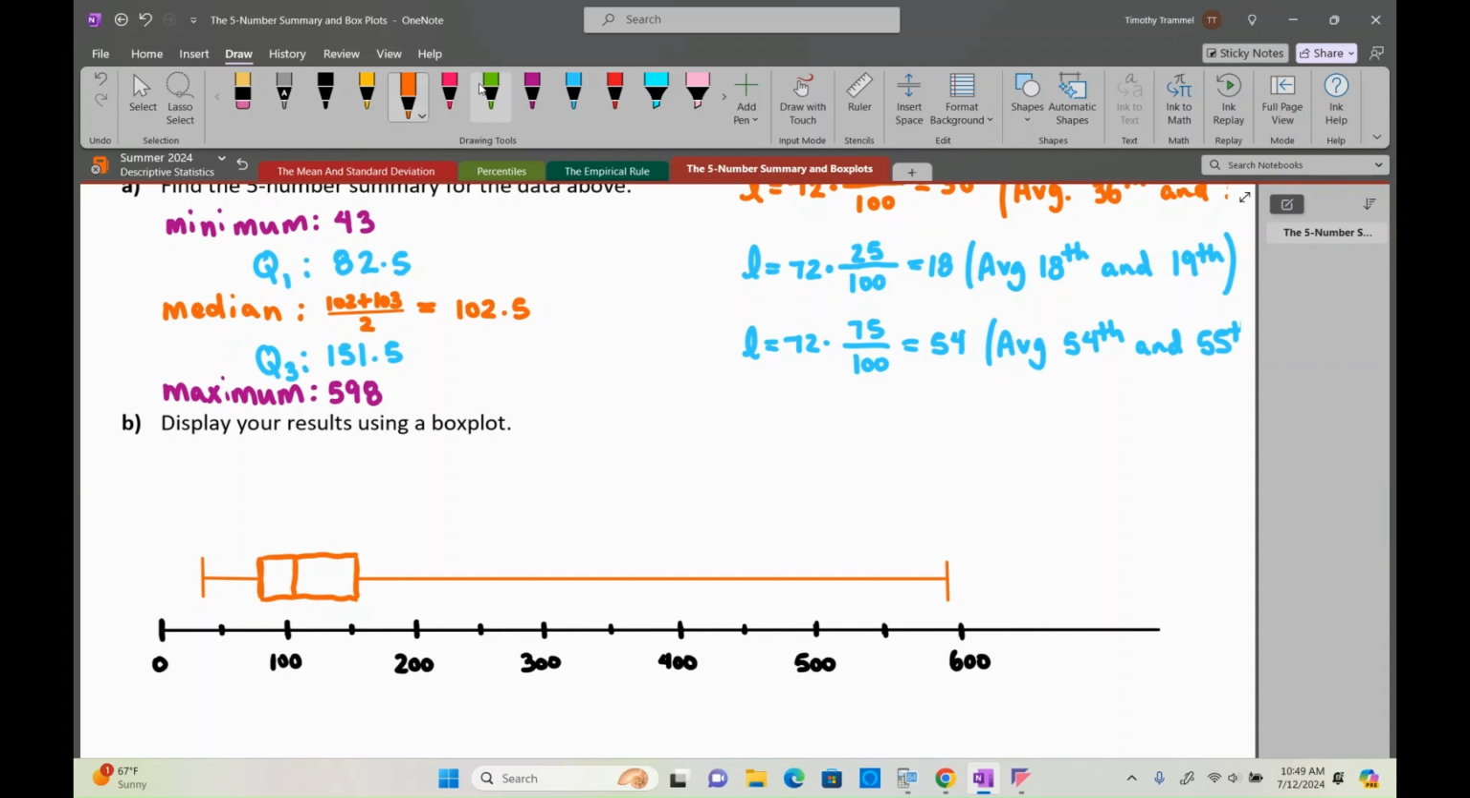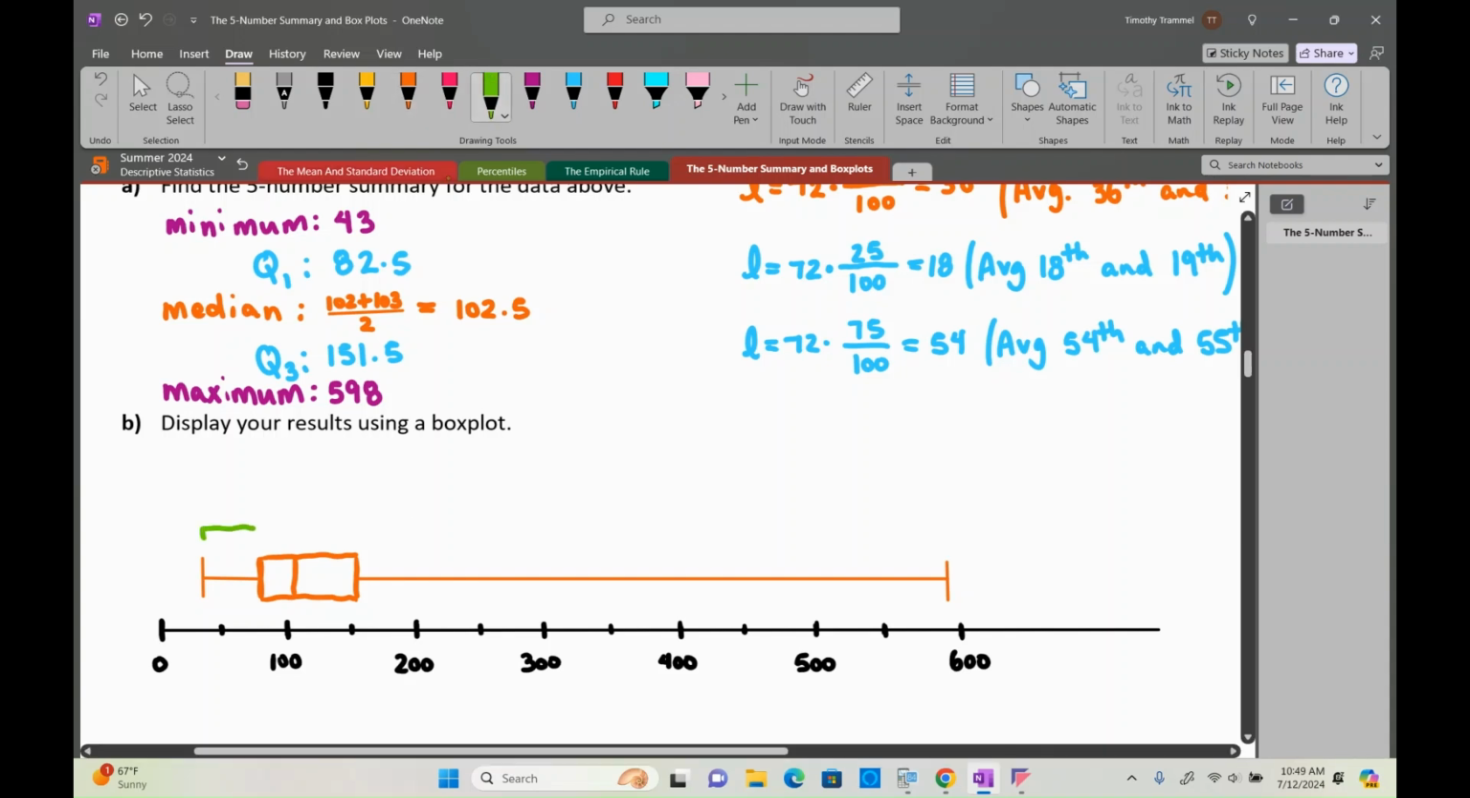So remember, there's 25% of the data from here to here, 25% from here to here, 25% from here to here, and then lastly 25% from here to here. So that last 25% is really spread out. Like this side is going to be the tail. And right here we have 50% of the data crammed into this one spot. Okay? Or you could say 75% crammed in right here.